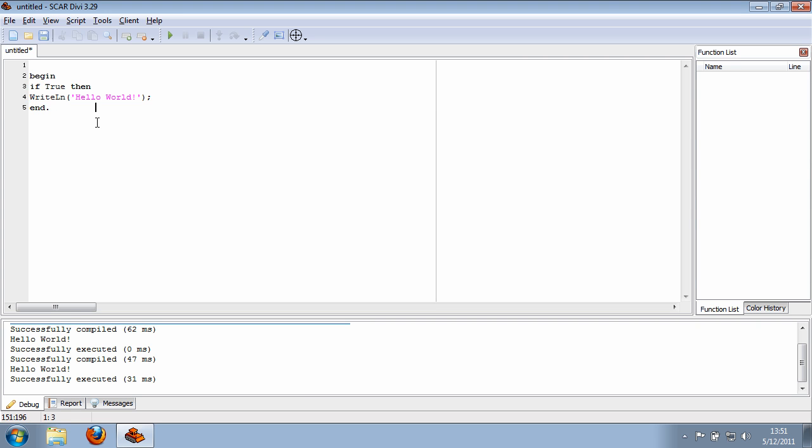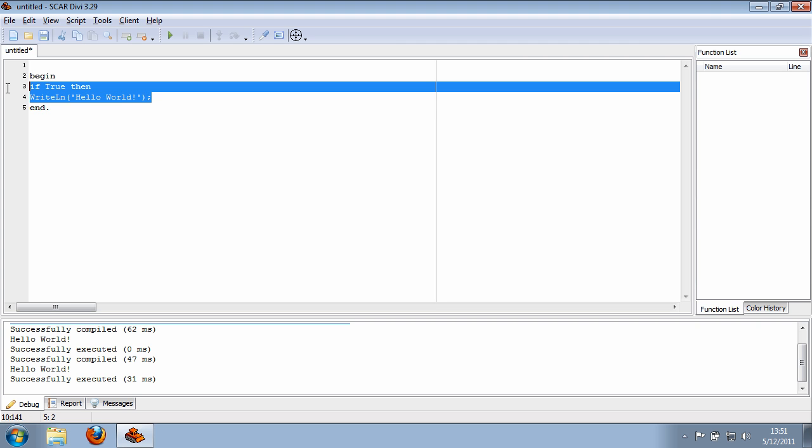So in this case, the begin and end are basically the root of your indentation. So they should be to the far left. Now after that, all of the stuff in between the begin and end should be indented by 1.